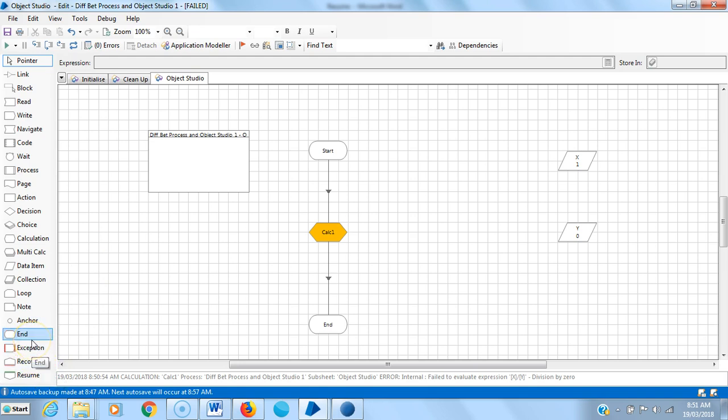There are four stages available to work with exceptions: exception, recover, resume, and log stage. So here, the recover stage, and then the end stage. So link it.